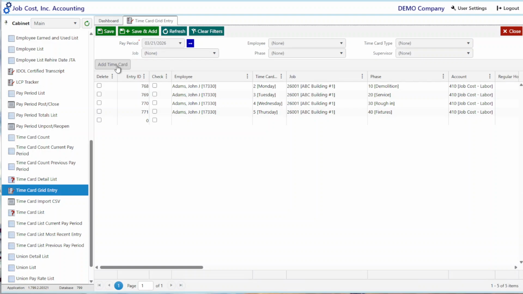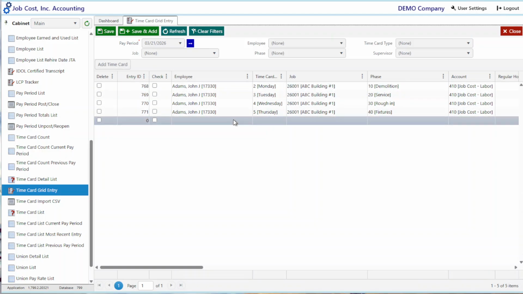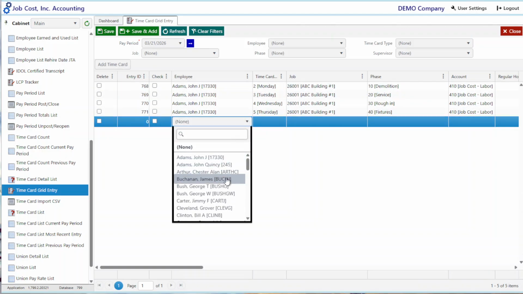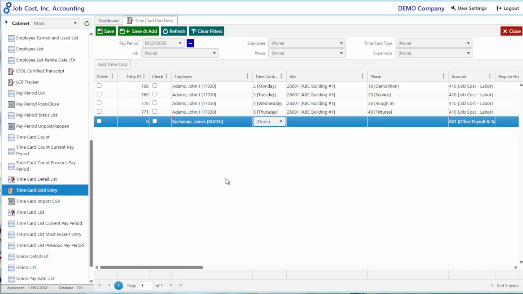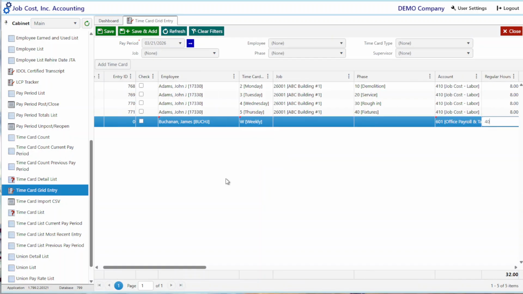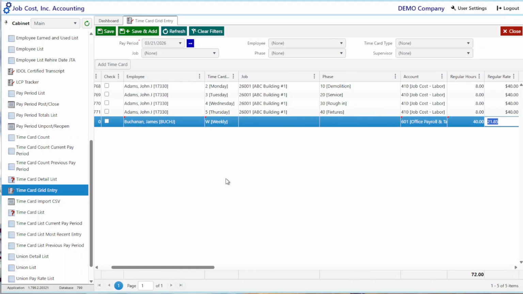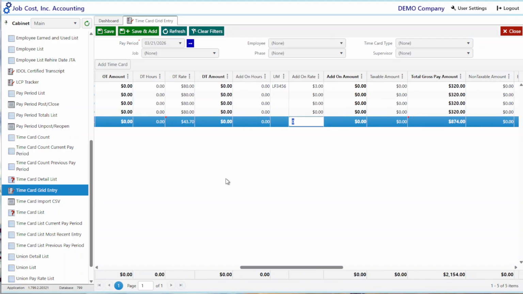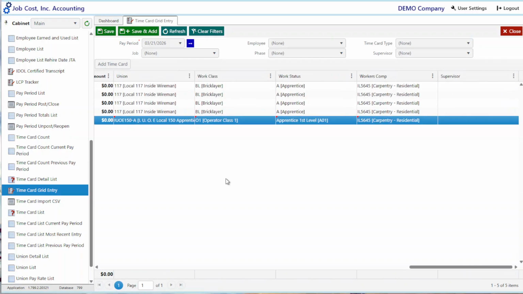Select the dropdown from all necessary fields and enter appropriate hours. Any information saved on the employee's detail will filter in automatically. Continue selecting the Add Time Card button for each additional time card needed for this pay period.